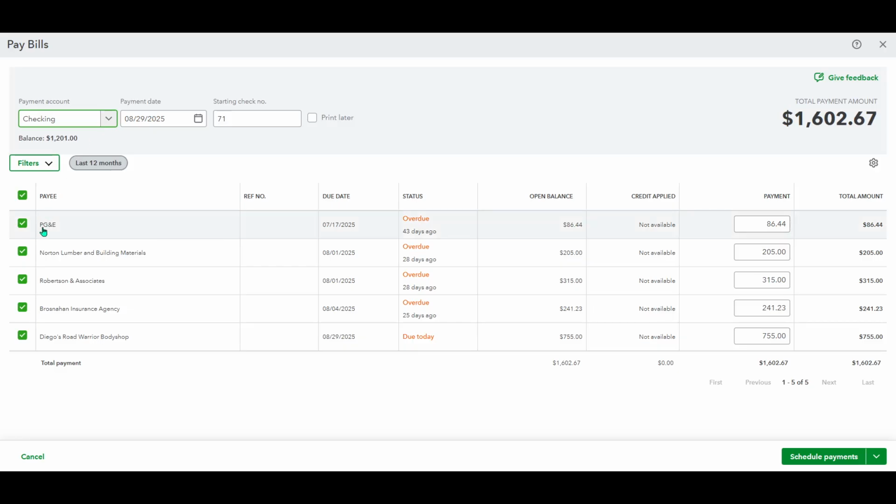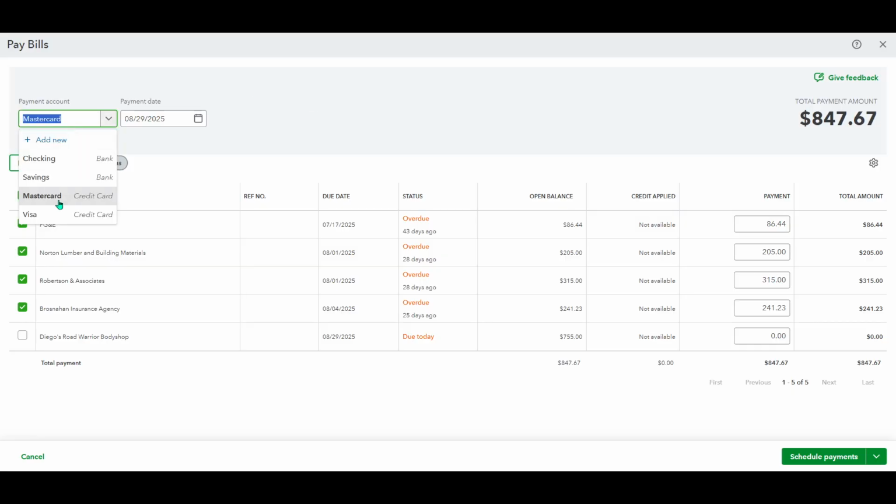Next, you'll need to choose your payment account. This step is crucial as it determines which account the funds will be drawn from. At the top left of your screen, you'll find a drop-down menu listing your payment accounts. Whether it's a checking account or a business credit line, ensure you select the correct account to prevent any financial discrepancies later on.